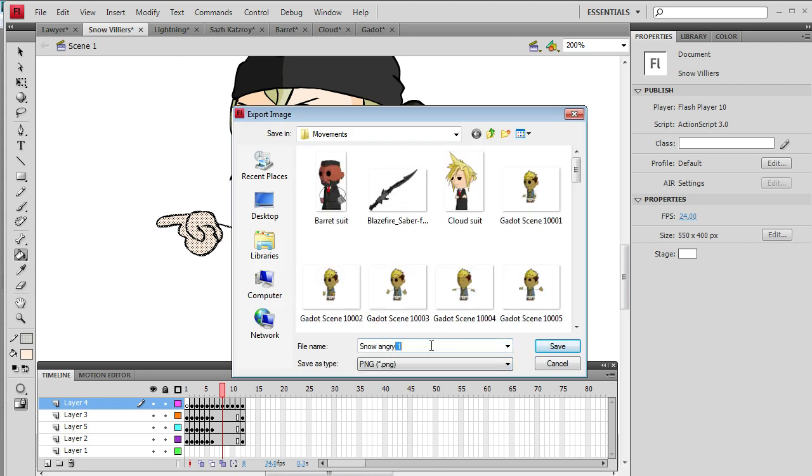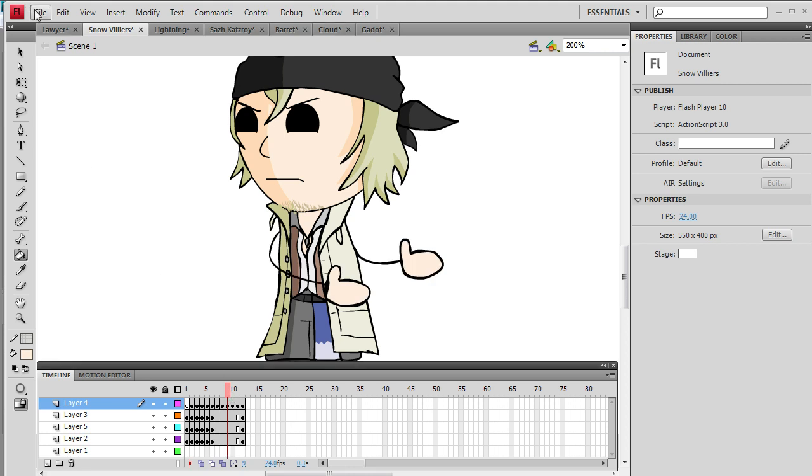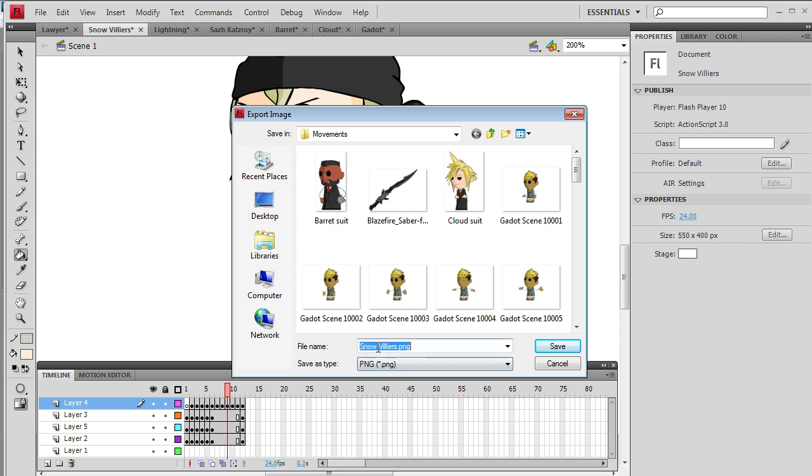Snow, angry, point. He gestures at his pee-pee. I'll name this day in.